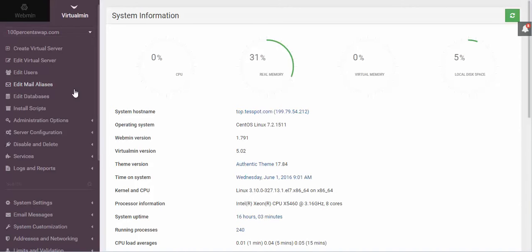Now, first thing you need to understand is that Virtualmin calls websites virtual servers because it's actually a little chunk of the server that's a virtual server. So once you understand that, that'll make it a little bit easier. So the first thing you want to do is make sure you're on the Virtualmin tab, and then just click on Create Virtual Server.